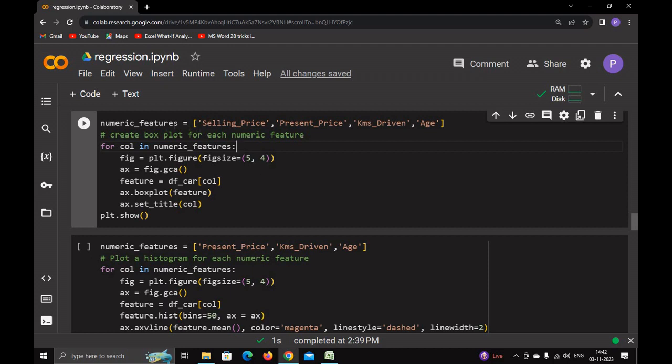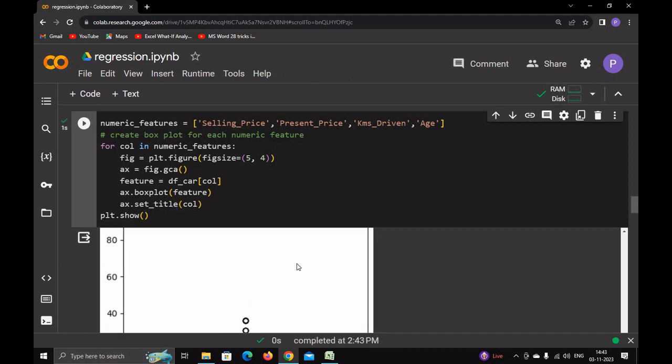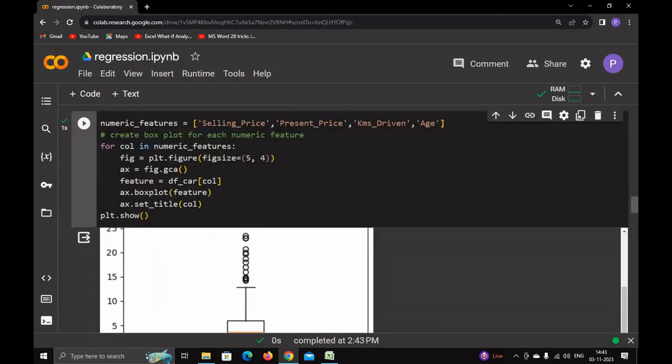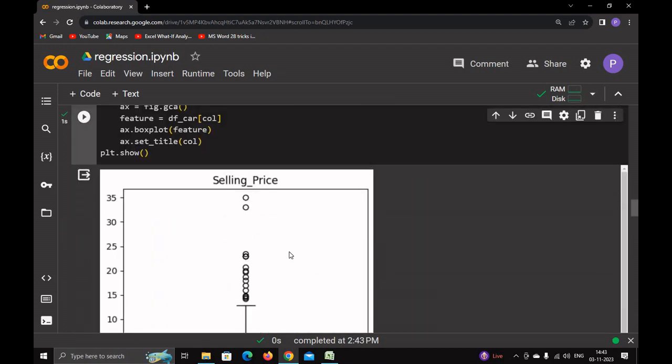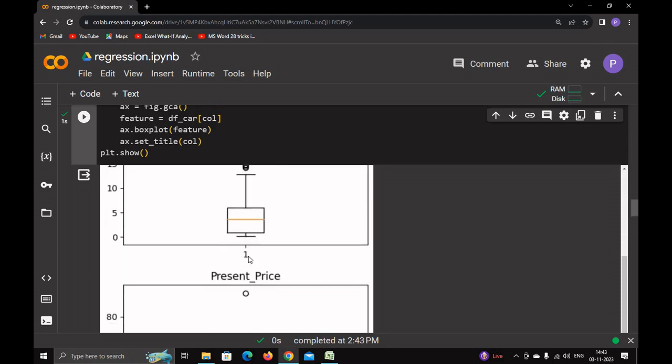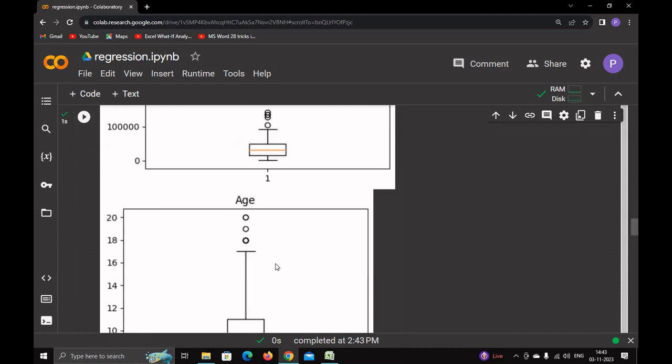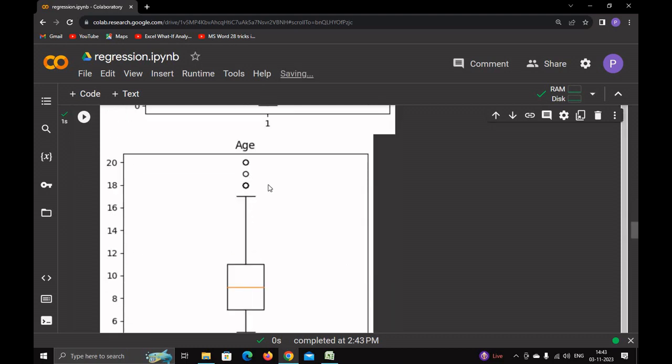So first of all, I am creating a list of numerical features, and then for each column in the numerical features I am creating a figure, and on every axis I am creating a box plot. So it's very simple. Let's run this cell, and you can see the box plot for each of the numerical features. Selling price, similarly you can see the box plot for the present price, similarly for the kilometers driven, and similarly for the age.